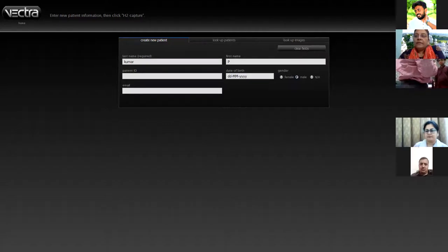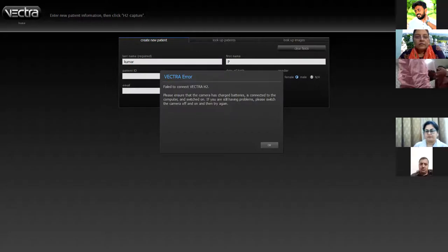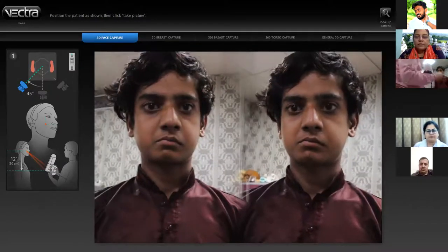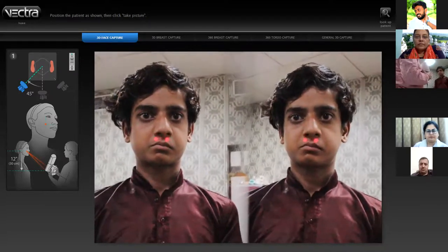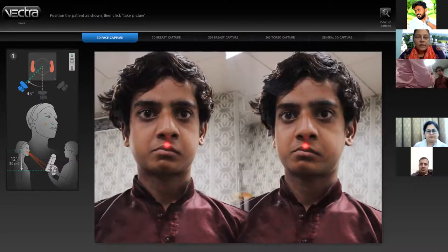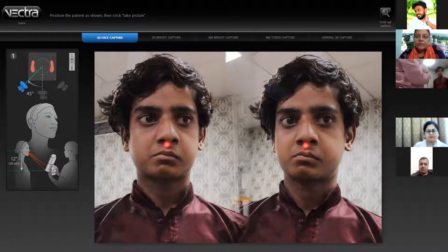Is it visible? Yes, it is visible. So these two dots are to be aligned at a single point, and we click the images from here. Yes, we wanted to have a look at the screen, what is happening there. Fail to connect. How the image is captured.